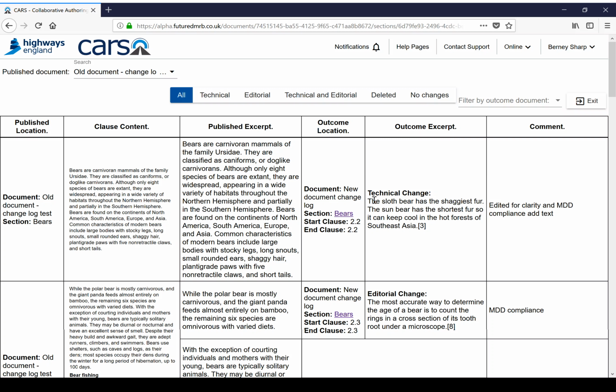This means it's far easier for you to understand if there has only been an editorial change between the published excerpt on this side and the outcome excerpt on that side. You've then also got the commentary that's been added by the author. Now, what you'll find is that you may just want to review what the technical changes are to the document, the editorial changes or clauses which have both technical or editorial content, and we've included some filters across the top.